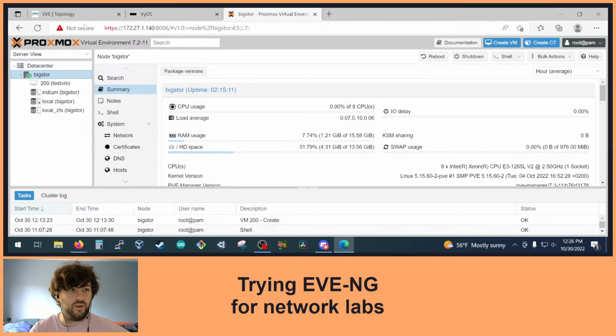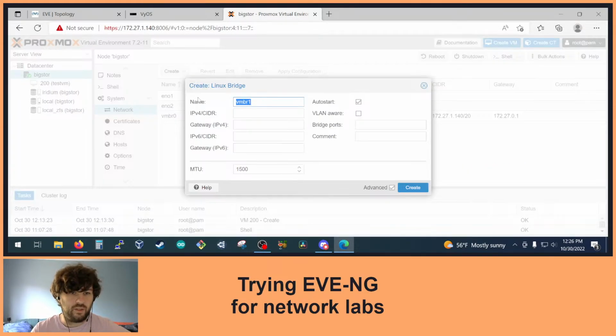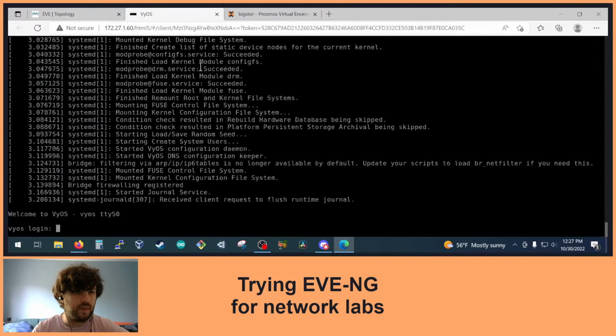So it is possible to do network labbing on Proxmox as it is. And basically what I would do then is I would go to, gosh, this looks so weird when it's all blown up. I would make an actual Linux bridge and, yeah, do that. Come on. Oh, there you go. Now we learn VyOS.